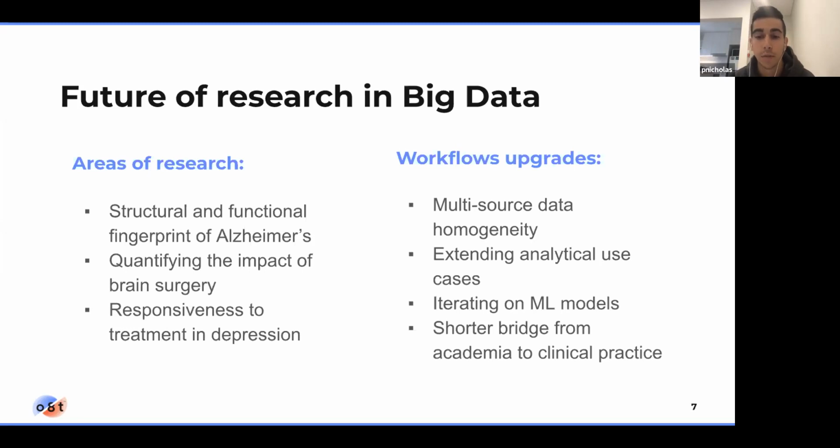So a big area of focus is in multi-source data homogeneity. And what I mean by that is that if you want to leverage big data, you need a lot of it, and it's going to, out of necessity, be collected across multiple sites, different scanners, different protocols. You cannot just use that willy-nilly. You need to take some sort of standardization practices into account to make that comparison fair and valid across multiple sites.